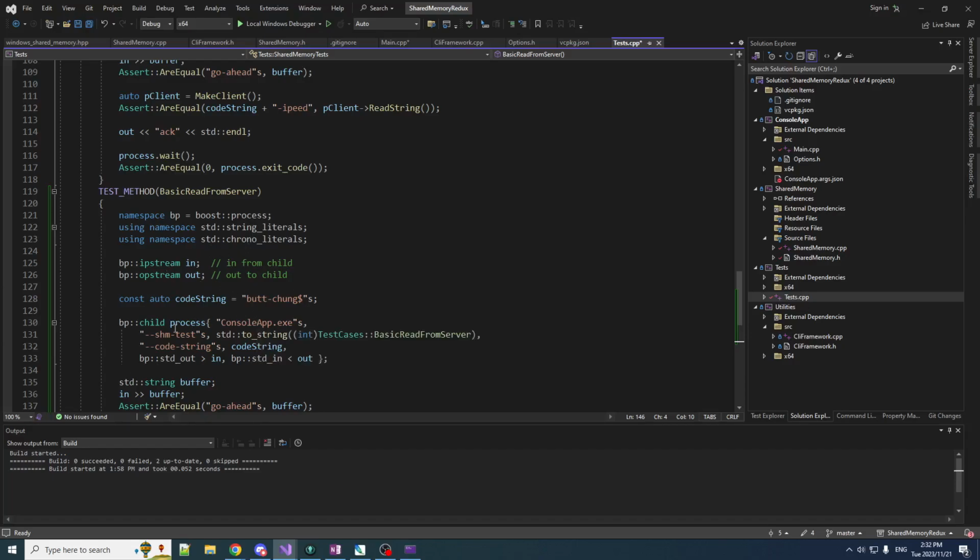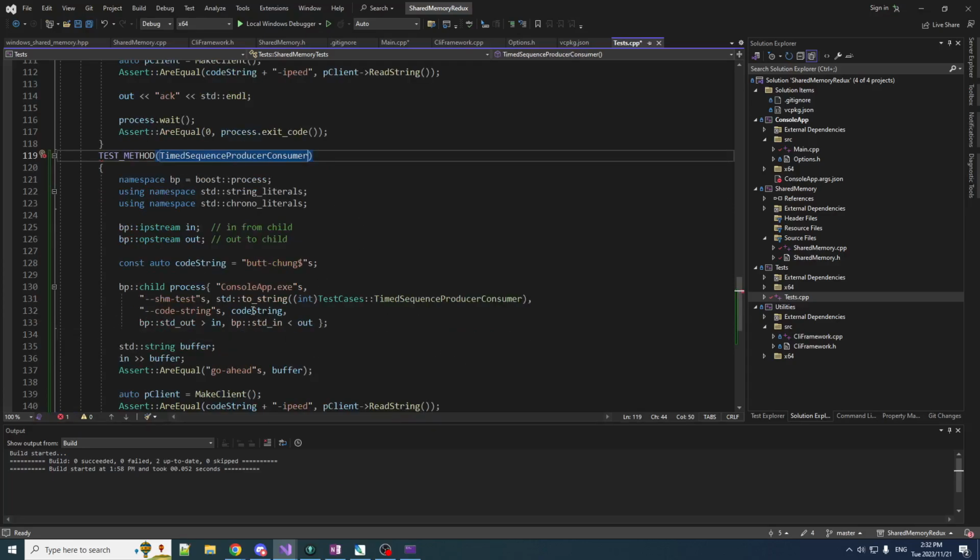Connecting is the same, shared memory test, but we want to change this to timed sequence producer consumer. We want to change the test name to match this one. Now the code string is going to be the stride that we want to use. And let's use a stride of 25.